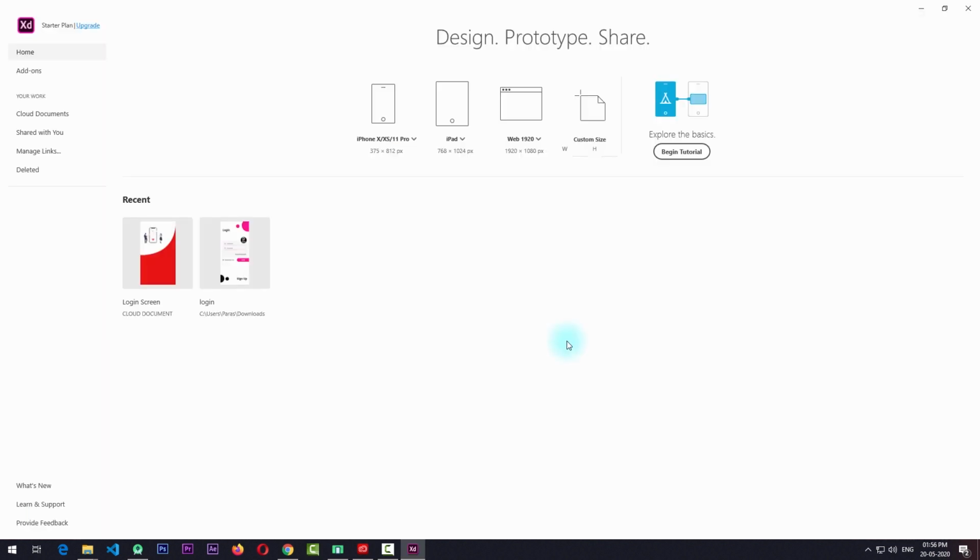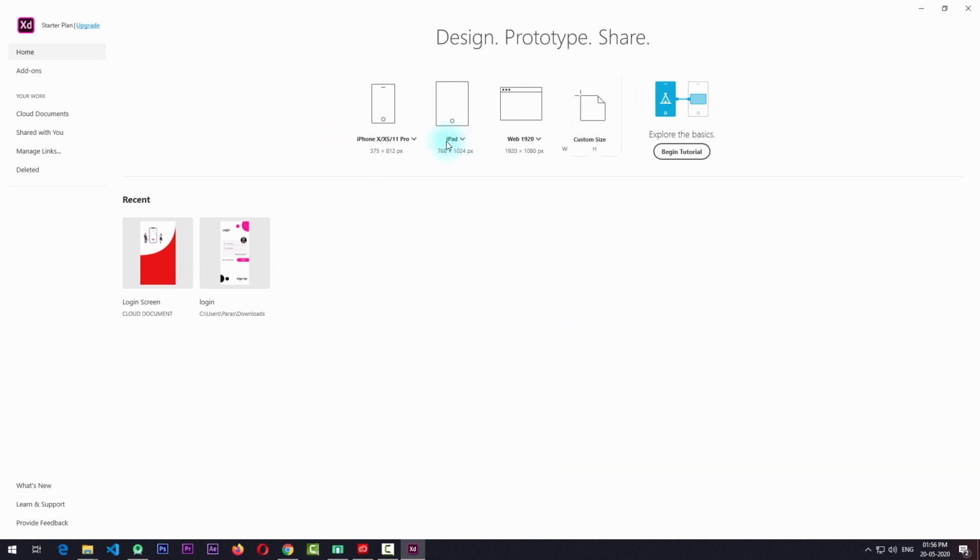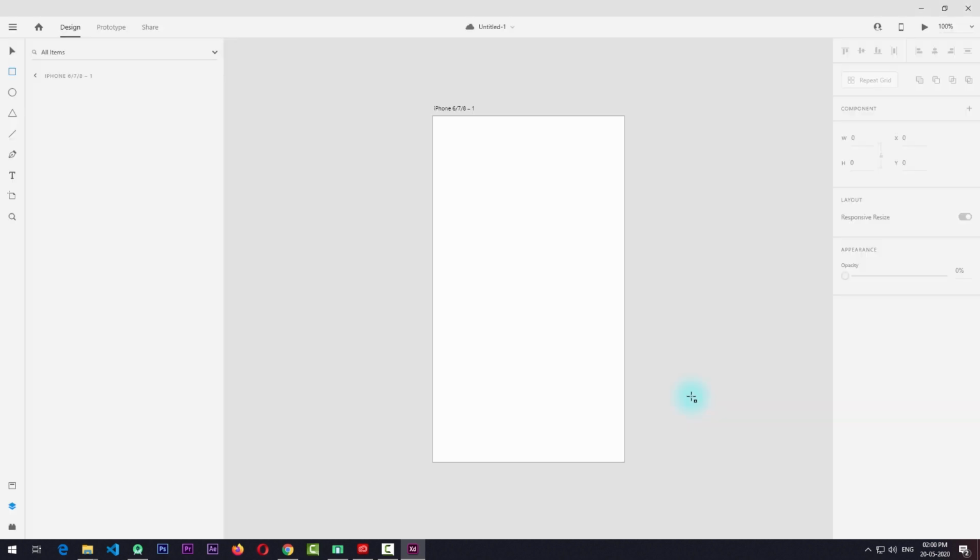So Adobe XD helps you to create UI and UX designs and prototypes for your mobile and web applications. And this is a great way for designers to collaborate. From here, you can select the device for which you want to create the prototype. So I'll just select the iPhone 6, 7, or 8. Once you select the device, you'll be presented with a screen like this. On the left-hand side, there are tools that you can use, and on the right-hand side, there are the properties that you can alter for each of the tools.